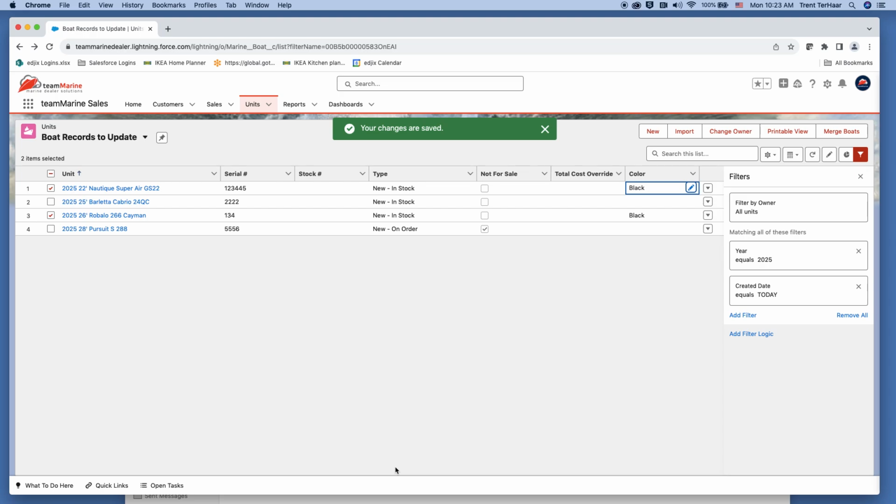Again, this is a super useful tool if you're updating 5 to 10 records at a time. There's a lot of things happening. I've seen it used for customer records as well. It all works across different items. But it's a really great tool.